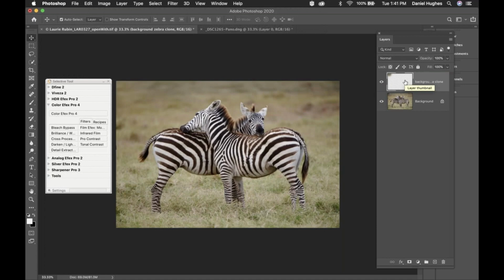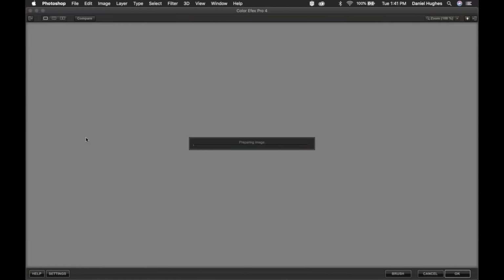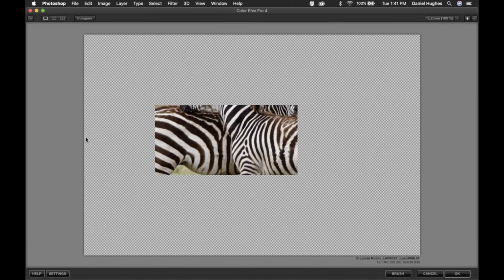First things first, we go into Color Efex Pro. And we're going to use a filter called Monday Morning, which is another one of those stylistic filters that's highly stylized.